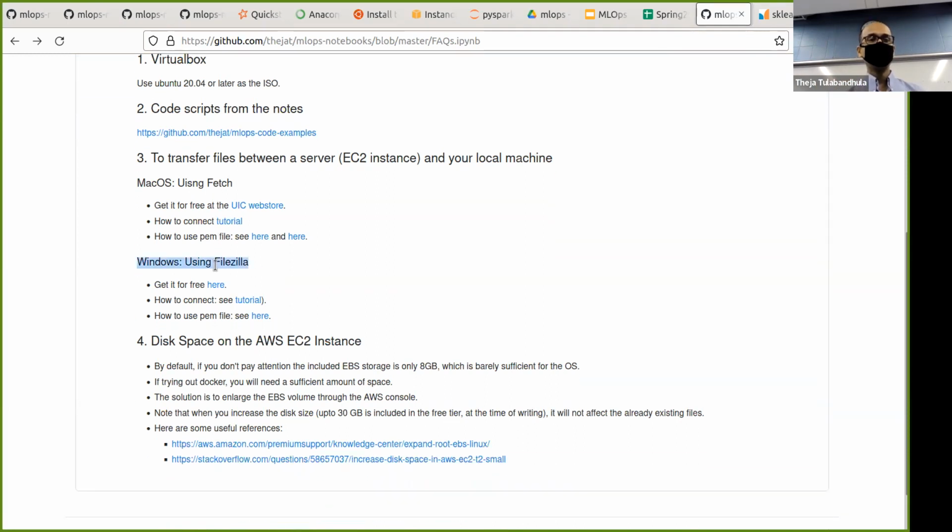And on Windows, there are multiple solutions. WinSCP, a couple of people have mentioned. FileZilla is another free tool which can help you transfer files between your server and your local machine on Windows. So use them as needed for your project. Any questions about this?